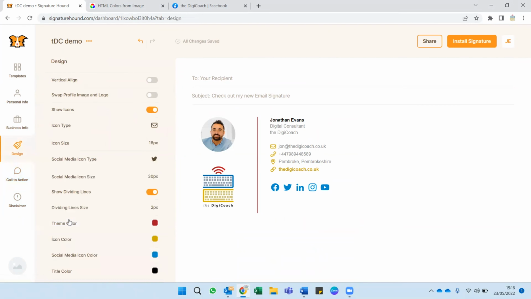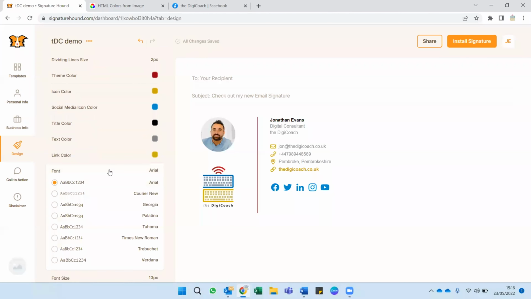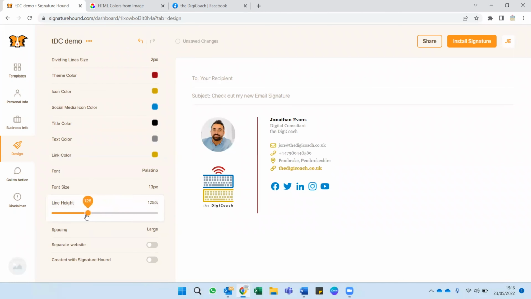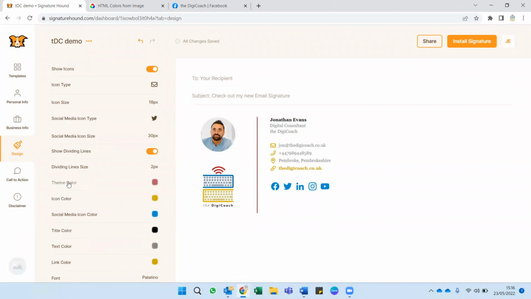So going back, there's other things here. You might have a font that you tend to use a lot of. So if I wanted to change that font, then I can do it there. And then the line height. If I just move that around, it'll just shrink the actual height of the signature itself. So there's my signature. I now want to transfer this, and this is where this really comes into its own.